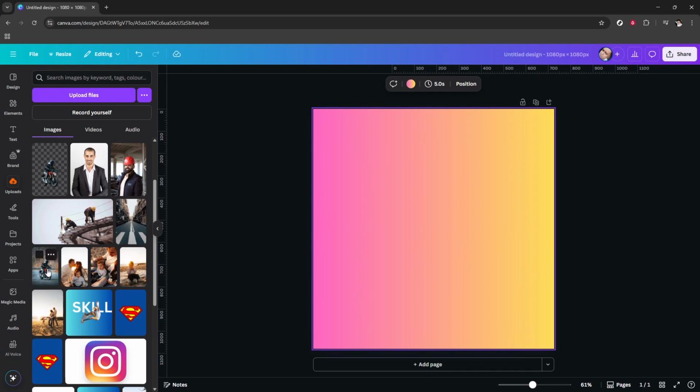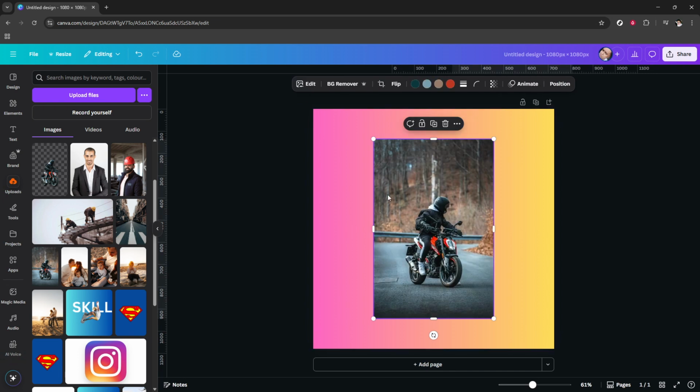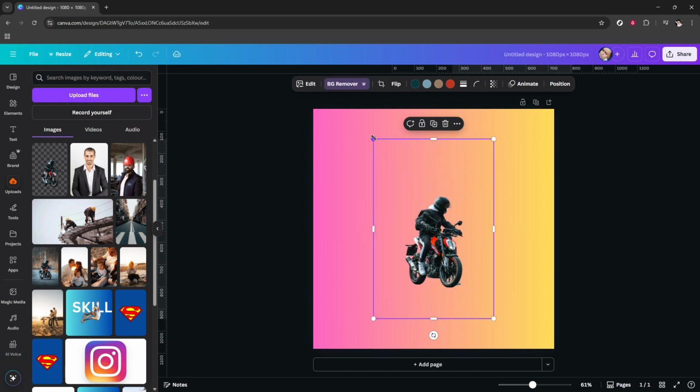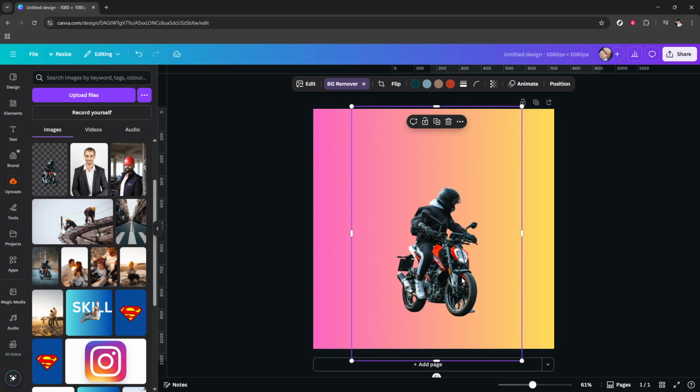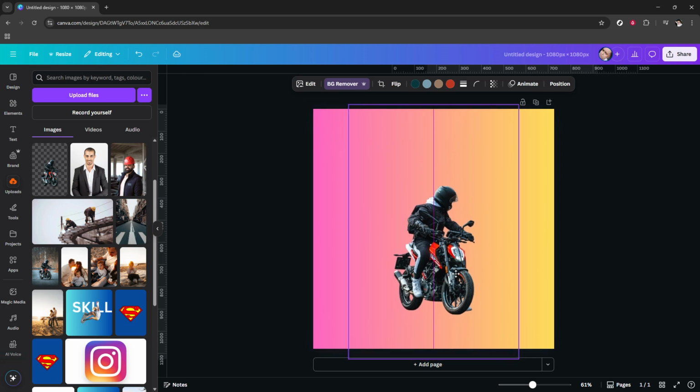A handy tool to use is the BG Remover, which strips away the background of any images you upload, leaving your main subject crisply outlined against the colored backdrop. To make sure everything looks great, resize and reposition your image using the handles on the corners of the image. You can move it around until you're happy with the composition.